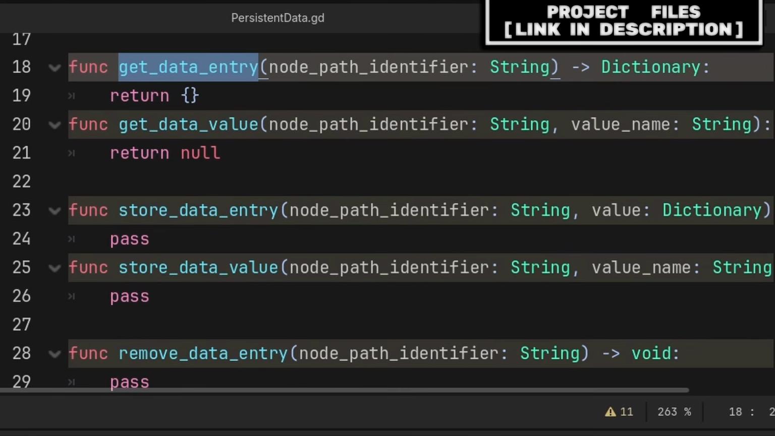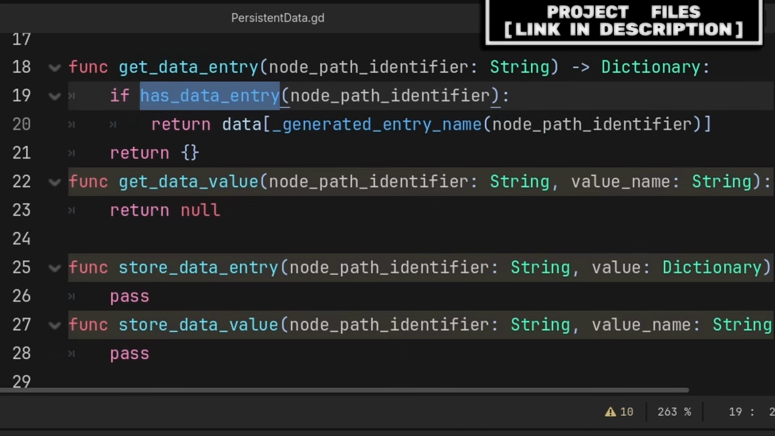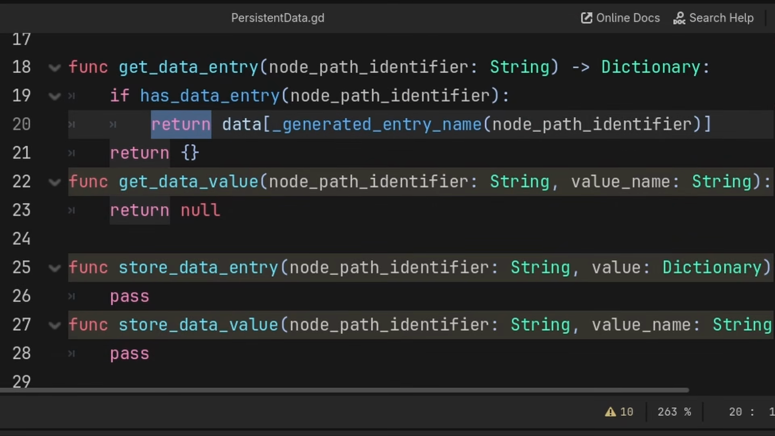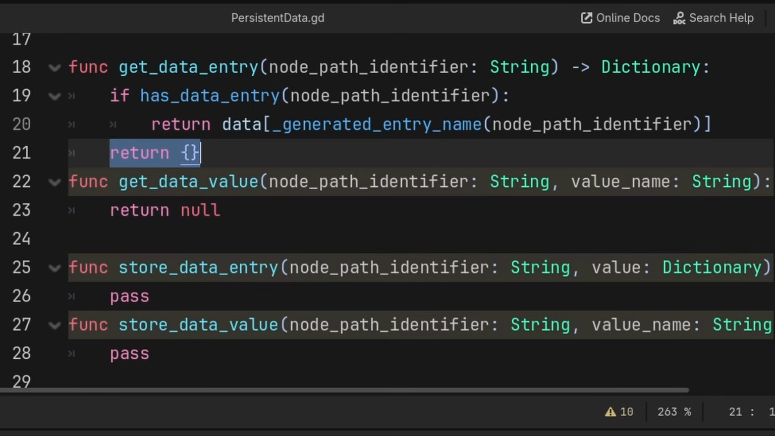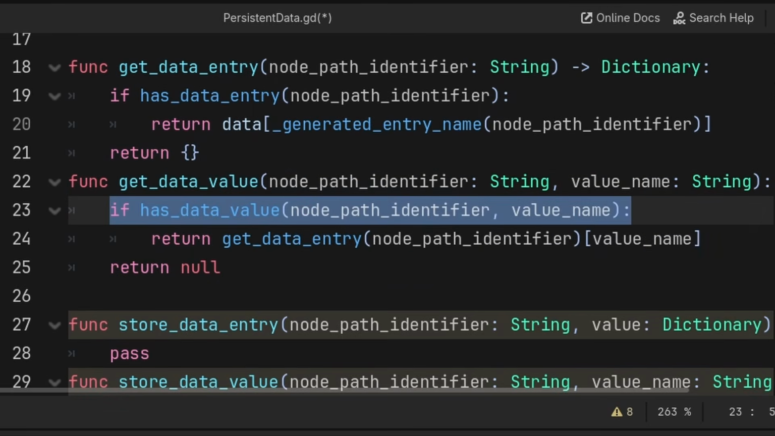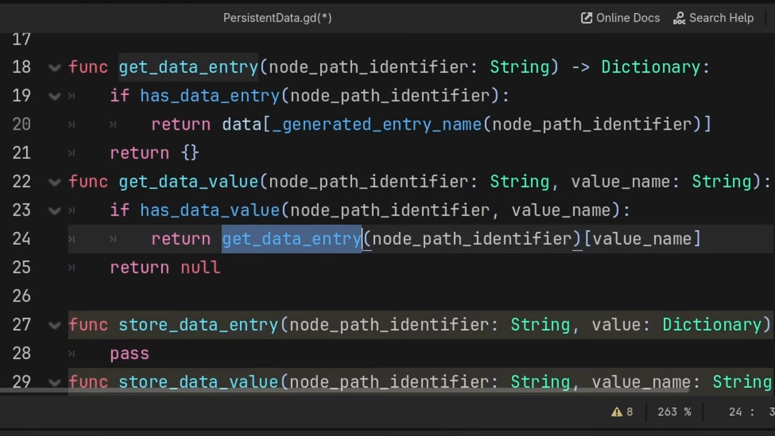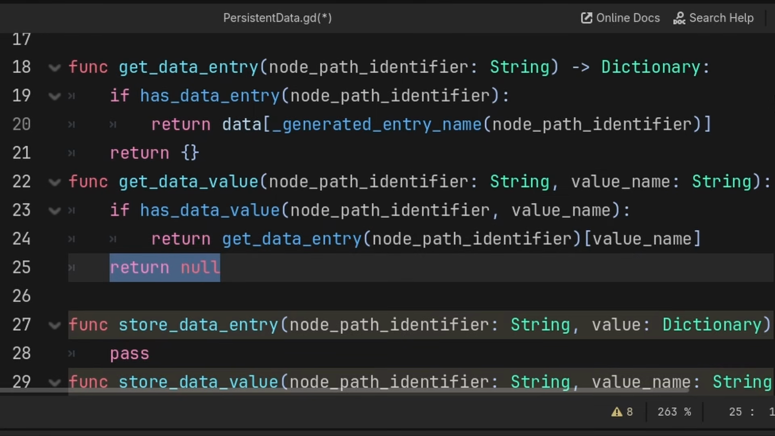Next, for our getData functions, if we want to get the entire dictionary entry, we first need to check if the entry exists under the node name, which if it does, then we use return to make the function equal to the returned value, which will be the data variable's value at the position of the name of the node's entry. And if the data entry doesn't exist, then we just return an empty dictionary. Then to get a data value, we do the same as before, instead checking for the hasData value function, passing the name of the value, and we then return the getData entry to grab the dictionary entry of the node. Then we grab the value that we're searching for inside the dictionary, as again, when we store a single value, we will store it inside of a dictionary. Otherwise, we will return null, as that means there is no value inside the data variable for that node.